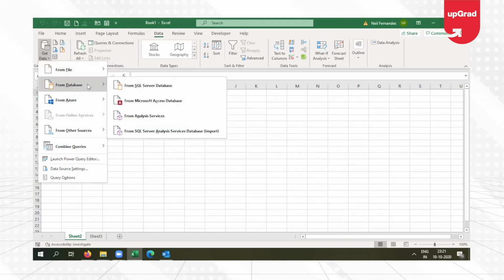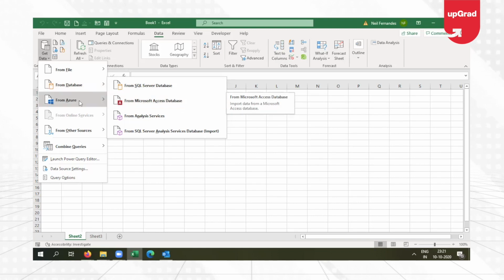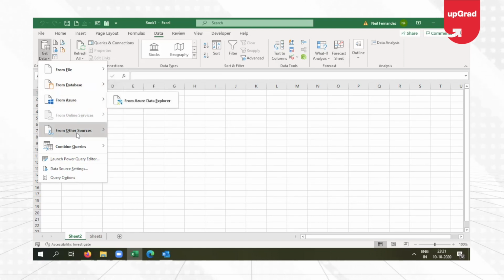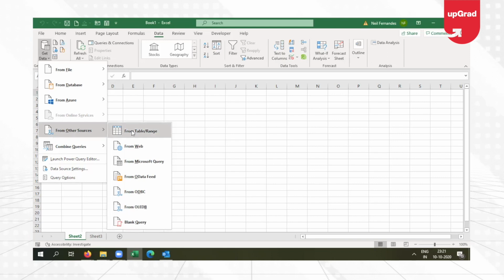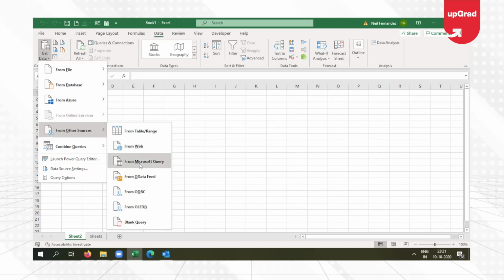We can get into detail a little later. From database, so it can be from a SQL server database or even the Access database that we spoke about. So a number of databases that you can see. Other sources are also available, and from other sources you have other options: from table or range, from web, which we already spoke about, that you can actually get from the website, from Microsoft Query, and from the other sources that are mentioned here.